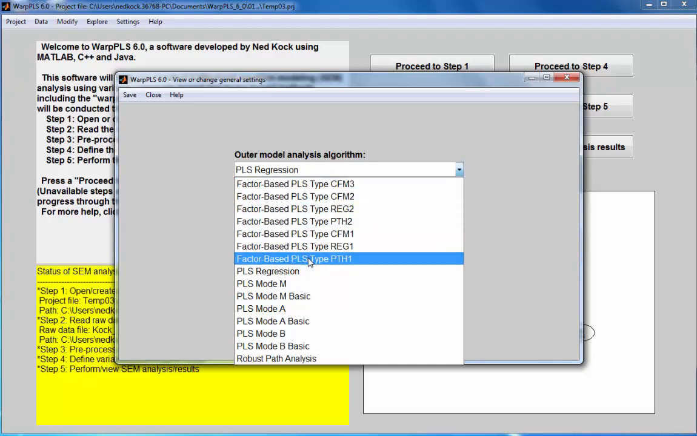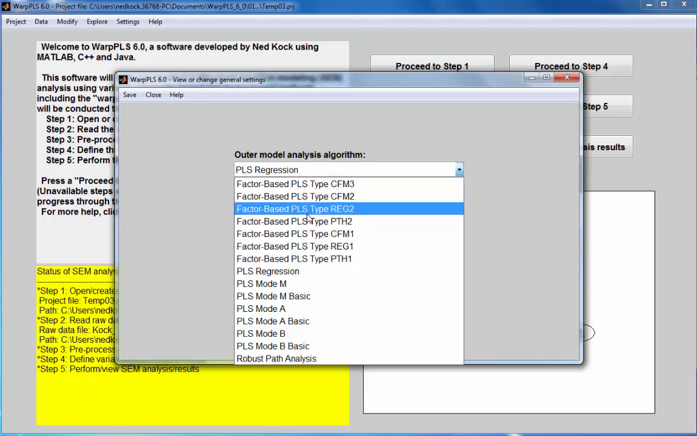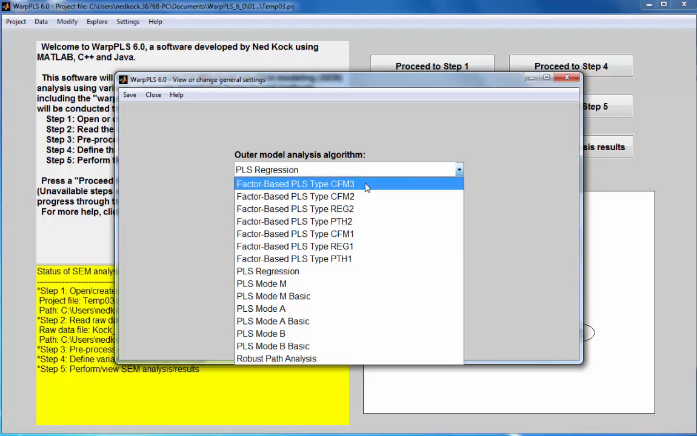These three algorithms are factor-based, and they share a common characteristic: they use Cronbach's alpha for the estimation of measurement error weights. These four factor-based algorithms, starting at PTH2, going to CFM3, use Dijkstra's rho A, or Dijkstra's consistent PLS reliability, to estimate the weights of the measurement errors.